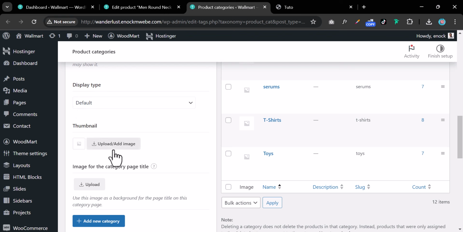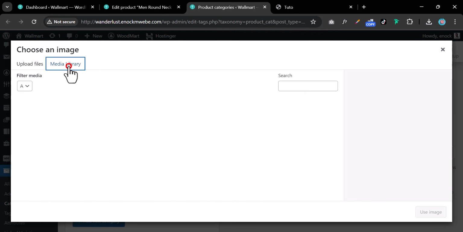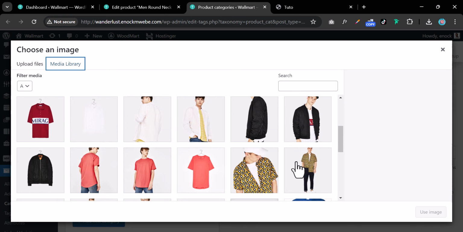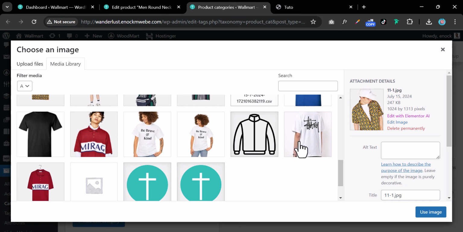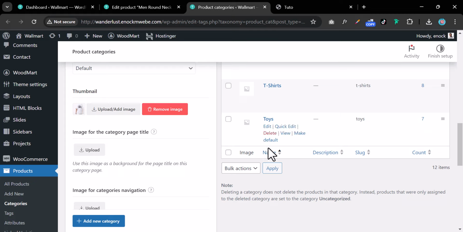Okay, so let me add a thumbnail. For example, if I go to the media library, I'll just pick maybe a main shot. Probably I can use something like this, or select something like this. Yeah, so maybe I'll use that.